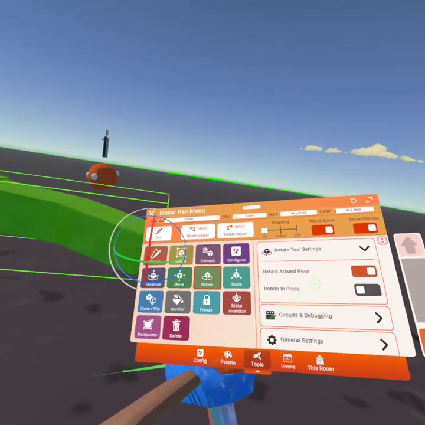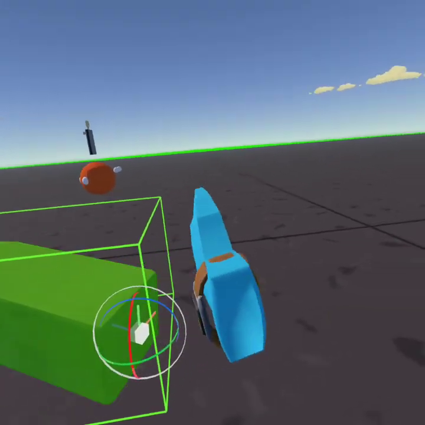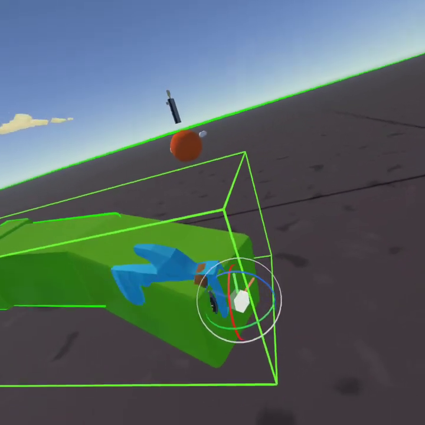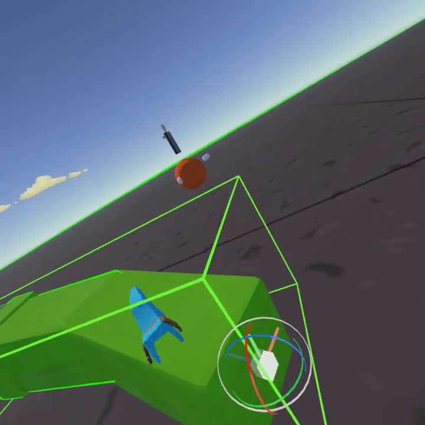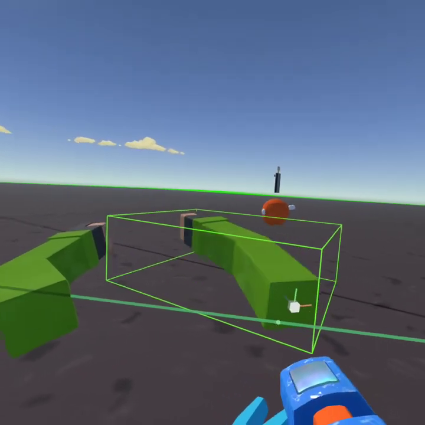So rotate around pivot means the object will rotate around the pivot. So instead of rotating like this in place, it'll rotate like that. So I can do this. See?